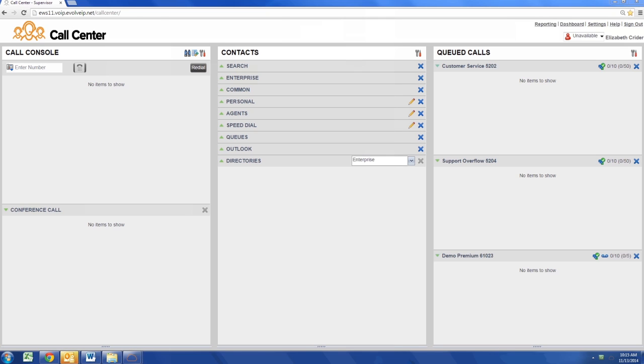This concludes our overview of the Web Supervisor Client. We hope you saw how this easy-to-use and powerful interface makes managing the call center in real time simple.